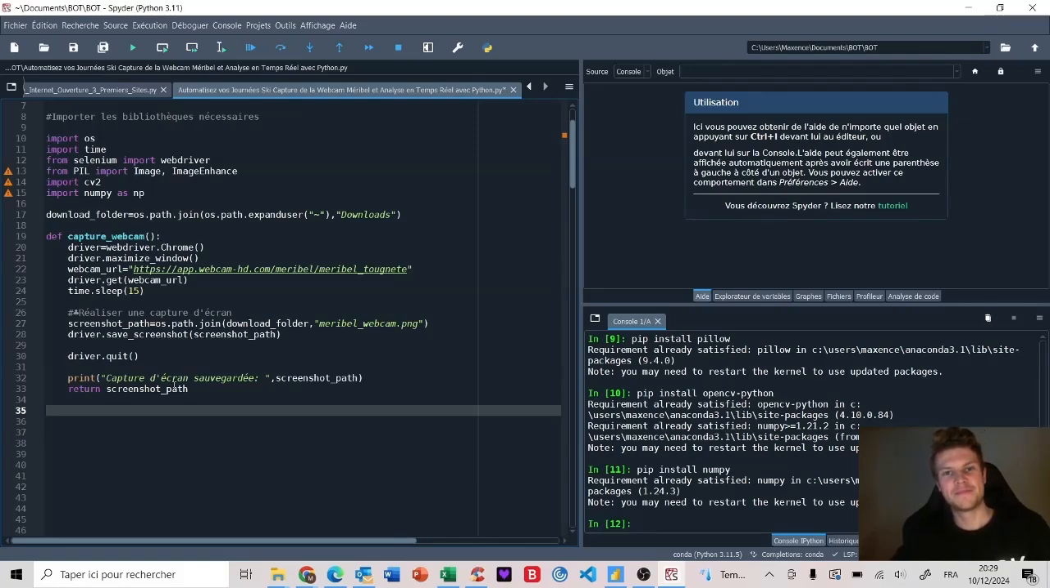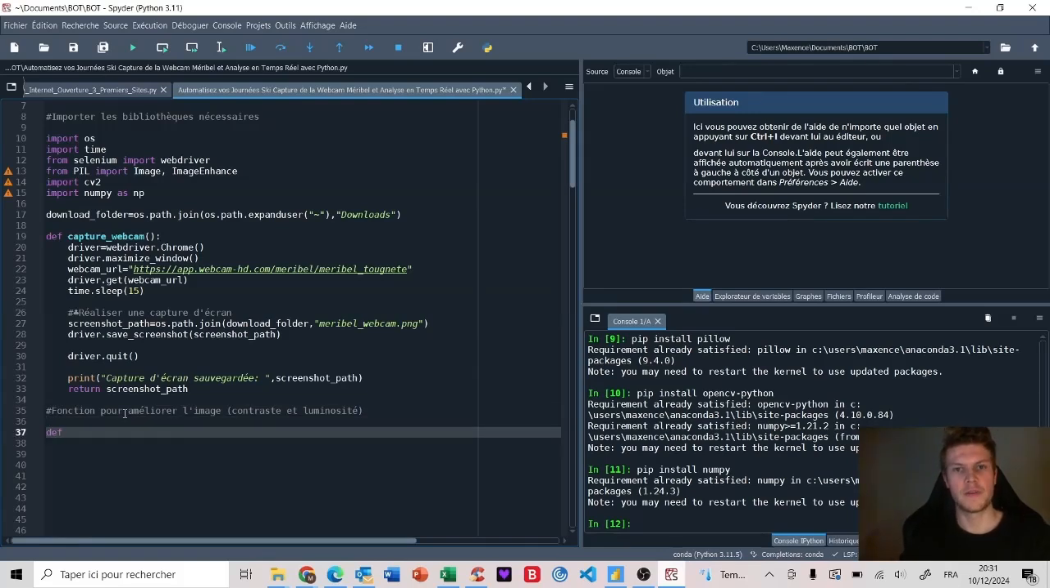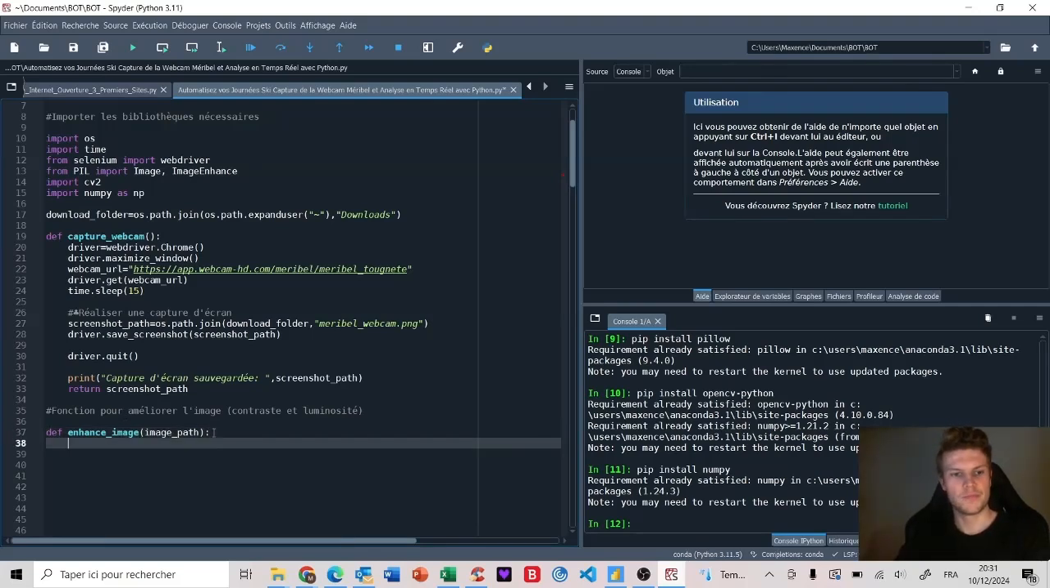Now we're going to create a function to enhance the image. So here we're going to write the function comment to enhance the image with contrast and brightness. We're going to call it enhance_image in brackets, and we're going to take one argument as input. This argument will be the path of the image we captured earlier. Here we'll call it image_path, for example. Here, this image path that we've created will actually be the screenshot path that we were able to return at the output of the first webcam capture function. And don't forget the two dots.